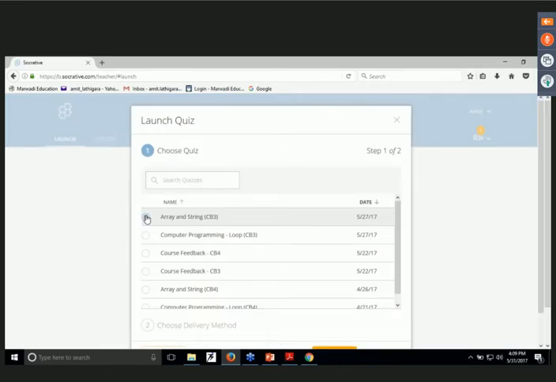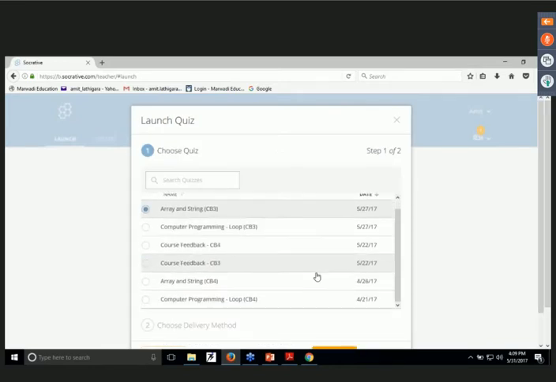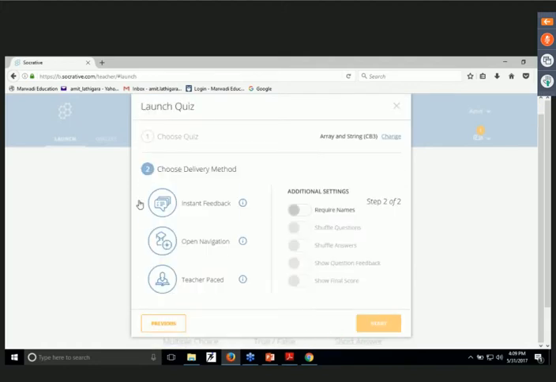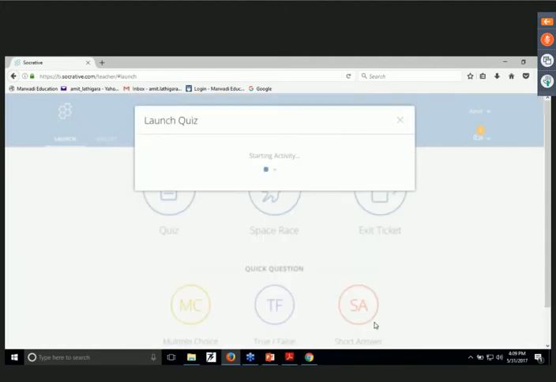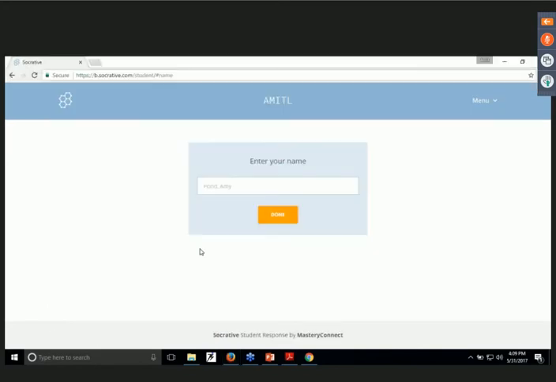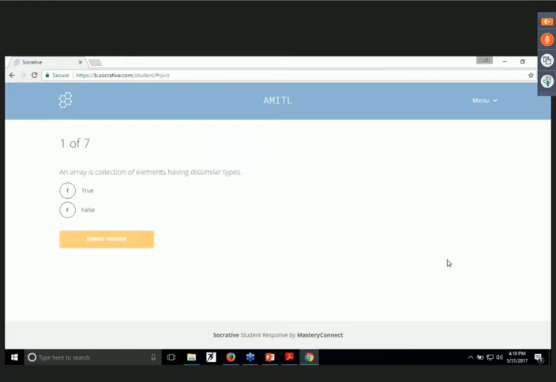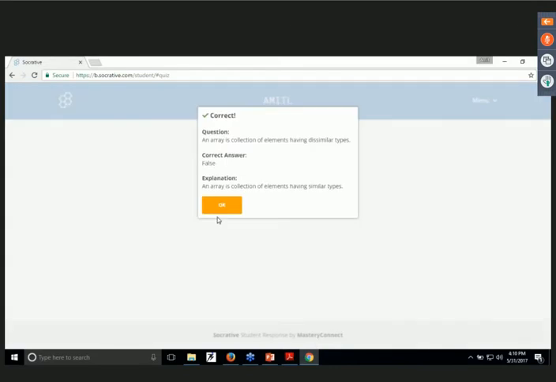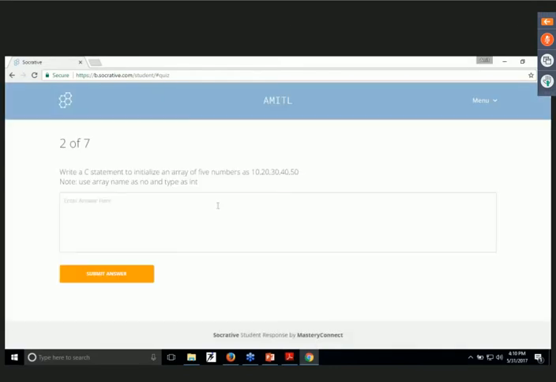Quiz, whatever you frame. For example, I'm launching this quiz. As soon as I start from this panel, students will get an immediate response like this. For example, "Array is a collection of elements having dissimilar type: true or false." Let me choose false and submit an answer. If it is wrong, it gives the correct one. I'm just giving random answers.